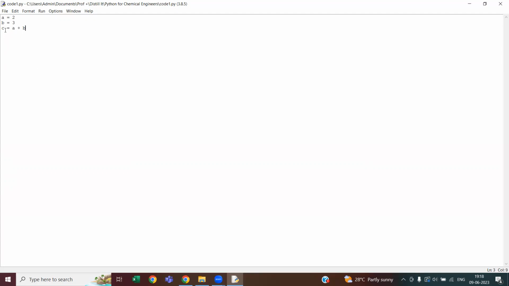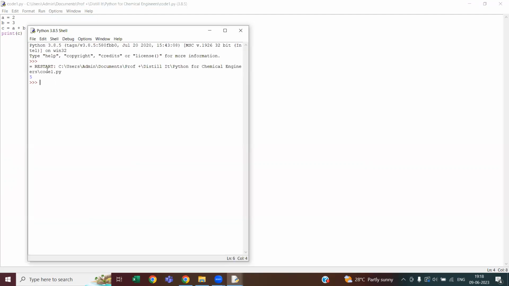For that, I use a statement called print. What print basically does is it takes the variable and prints it. It displays it on the shell. If I save this and then run it, now I'll get the value of c without actually typing c on the shell.